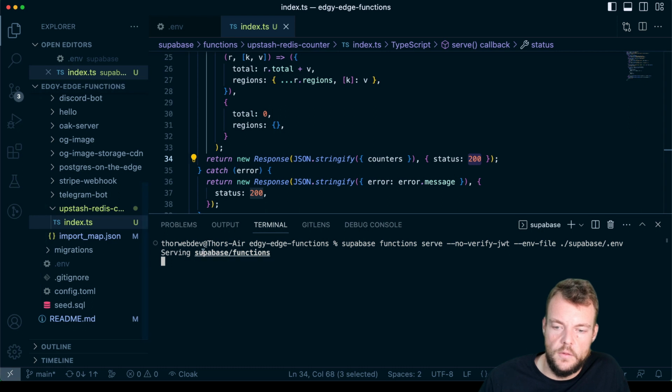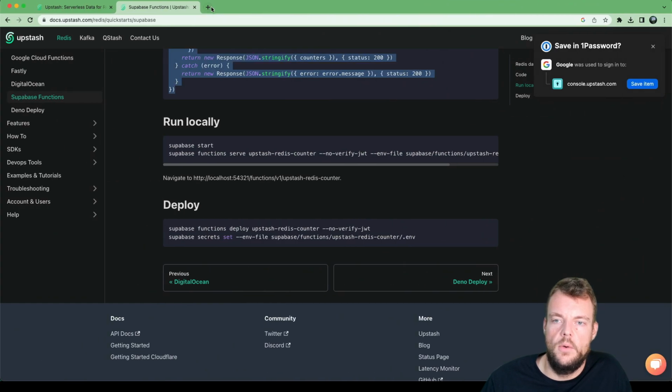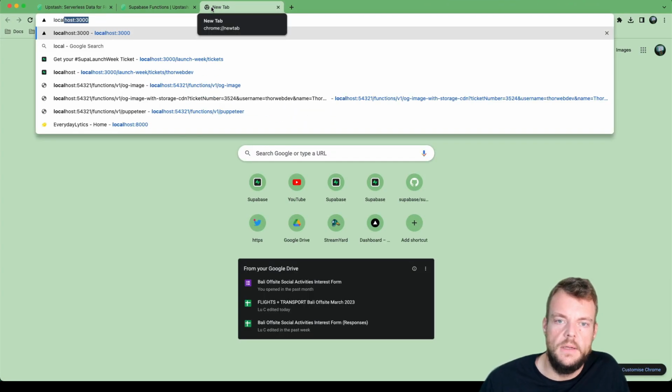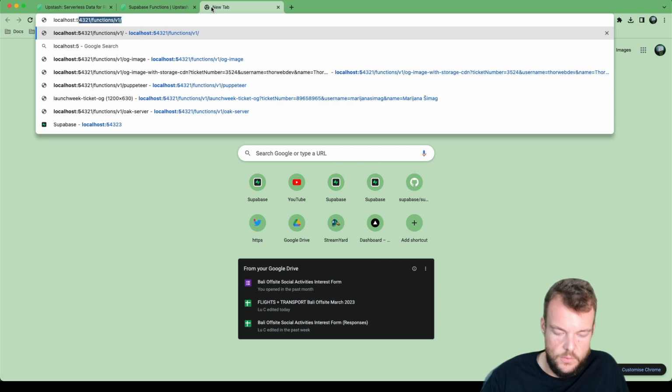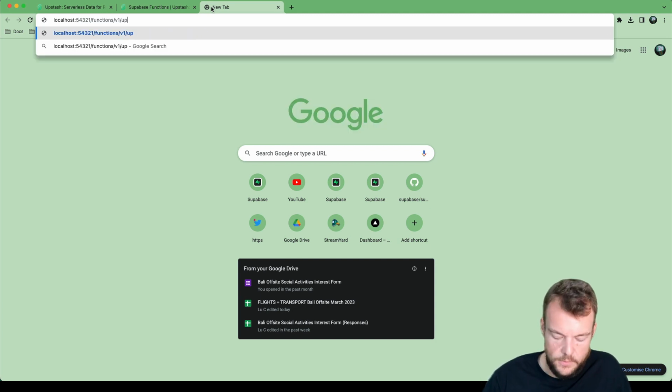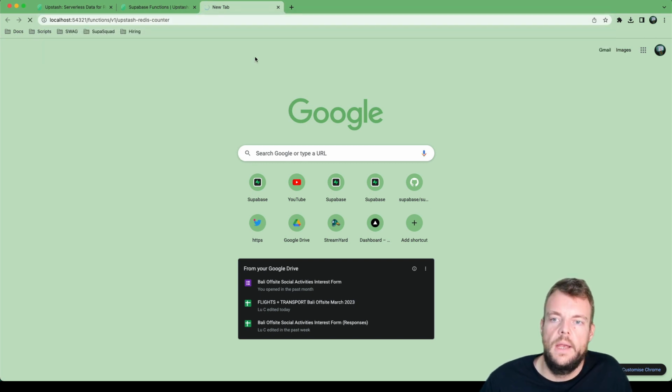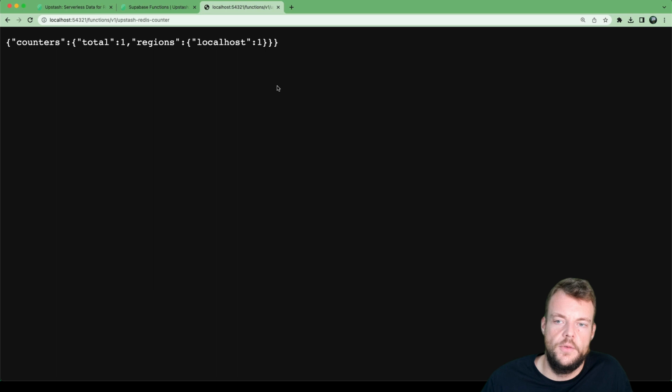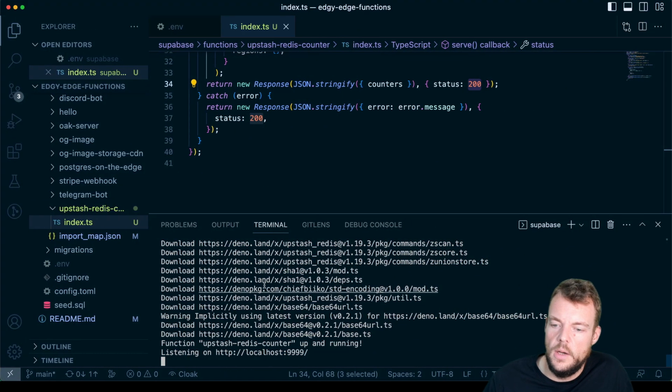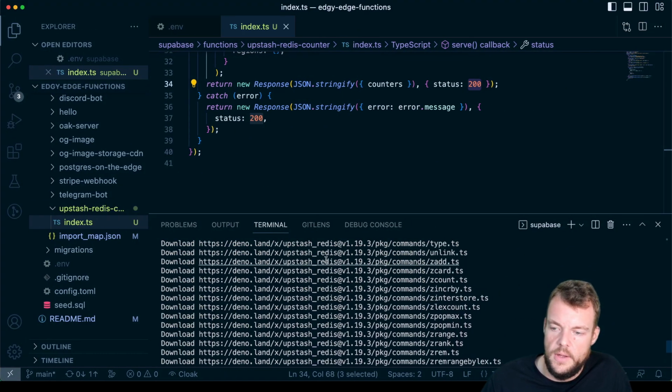And now our routing. When we're serving all our functions, it's just the name of our function folder. So that's the Upstash Redis counter here. And now we can just go to our localhost 54321 functions v1, and we'll say Upstash Redis counter. The first time around, it's going to take a while because it's downloading all of the dependencies that we don't have previously cached.